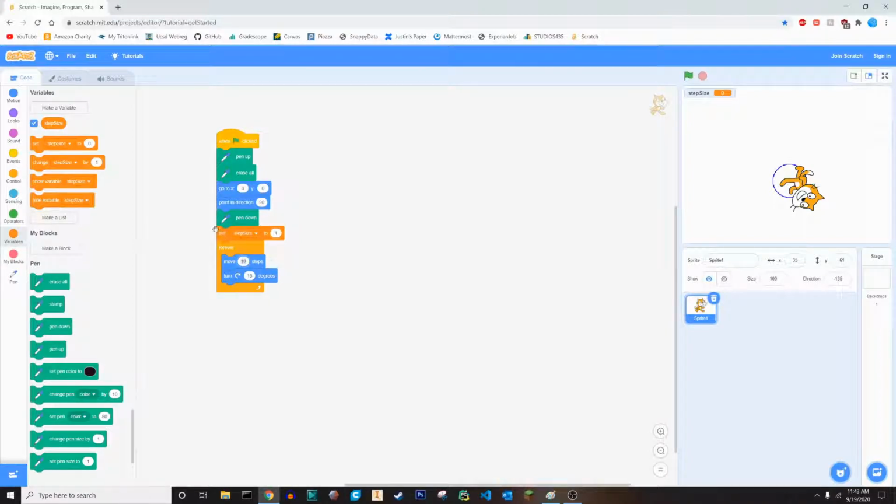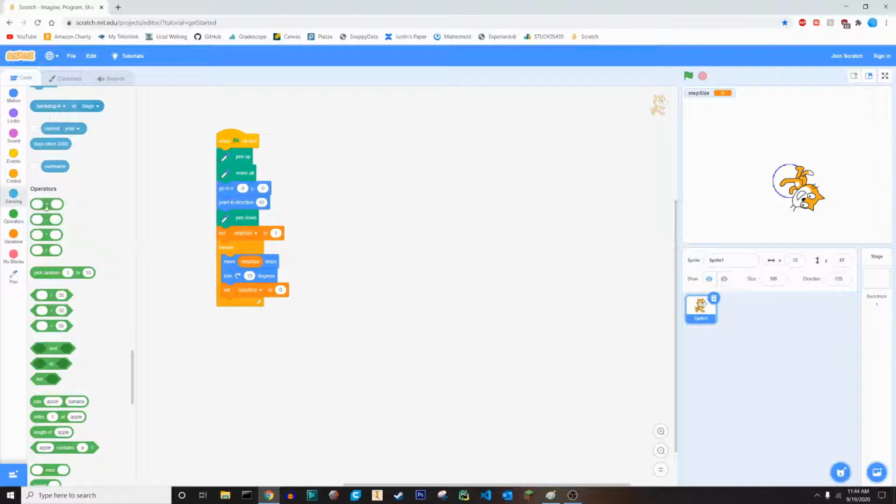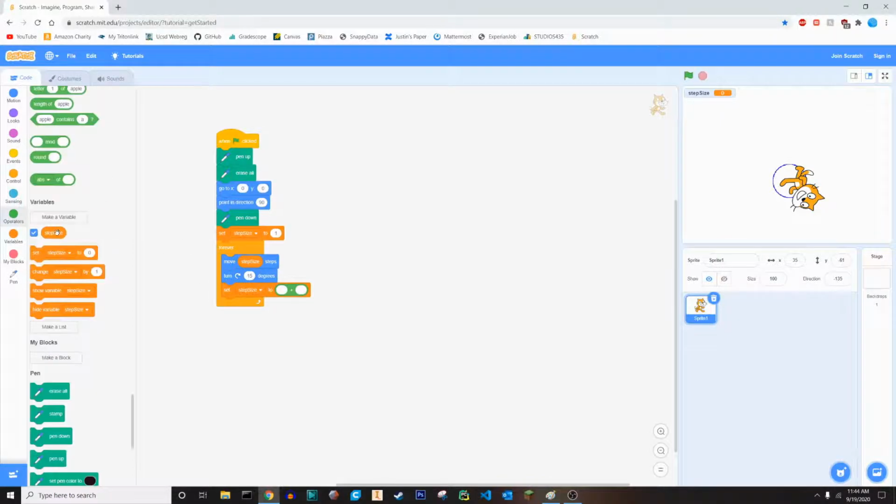Then let's have him move step size steps instead of a set number of steps. So each time this will increase and he'll move further. Then at the end we want to actually increase our step size. So we can set step size to, we can go up here and get an addition, step size plus some amount, let's just say 1. So hopefully he'll stop drawing, erase everything, move to the center, then he'll start drawing. He'll start with a step size of 1, move 1 step, turn, and then that'll be increased to 2. Then he'll move 2 steps, and then it'll be increased to 3, and so on. So hopefully this should draw a spiral.